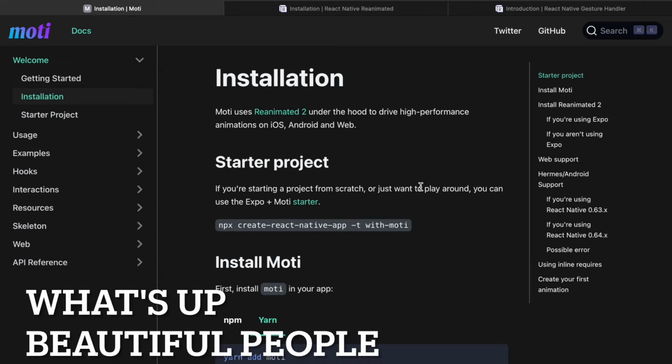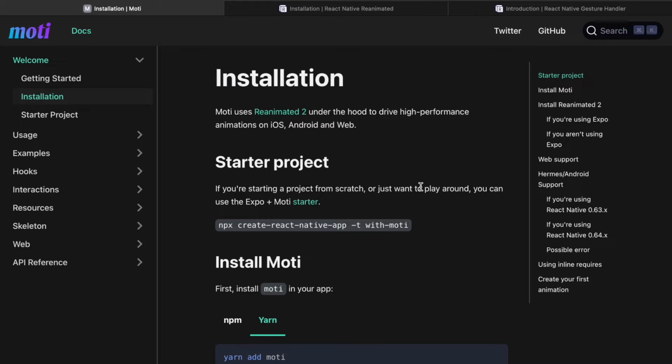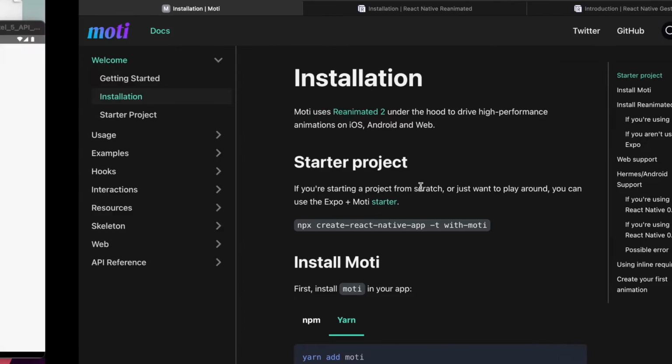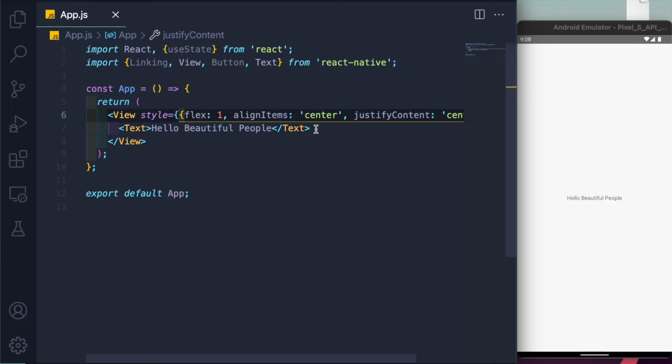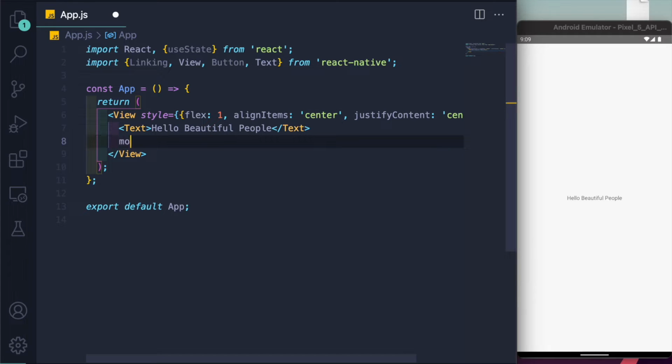What's up, people? Today we'll be learning how you can animate elements, how you can animate different components on your React Native application using a package known as Moti. You just have to go to the URL moti.fyi. Let me just spell it down here for you. moti.fyi, and follow all the installation steps.